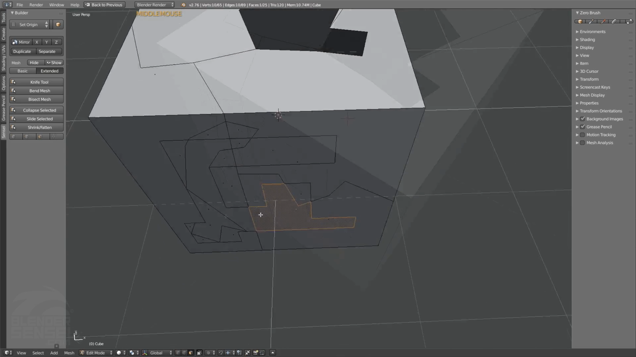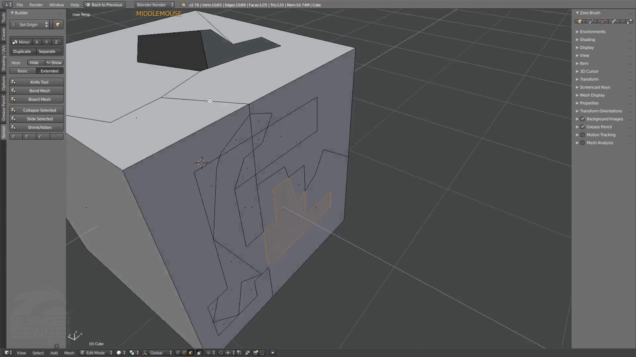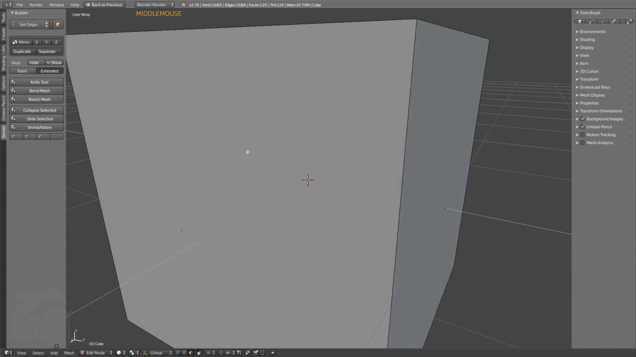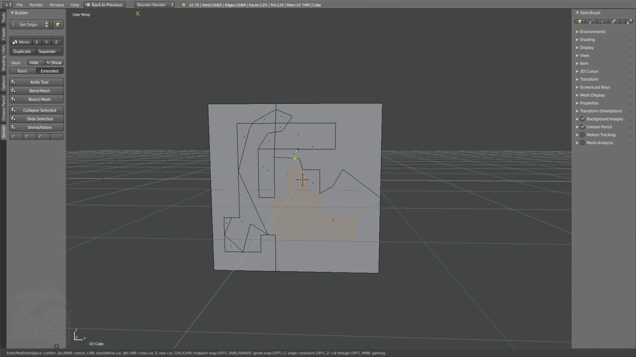You may have noticed that all of the cuts we've made thus far have just occurred on the surface of this cube. We made all these cuts on this side, but if we go around, we see that they didn't cut all the way through. If I press K to bring up my knife tool, notice down here it says Z cut through off.